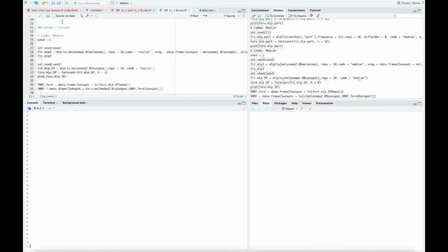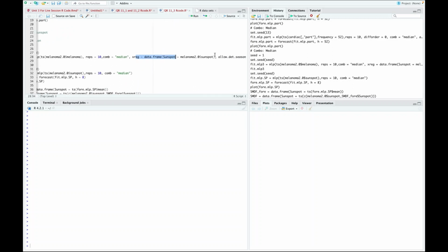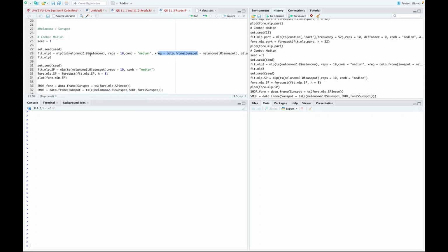So now we'll look at the same idea with the melanoma and sunspot data, recalling that we're going to be forecasting the melanoma, but using the sunspots as an explanatory variable. Again, we're just comparing the mean and the median here, but let's check it out. So for seed equals 1, turns out you can use a lot of different seeds here. I'm just going to fit the melanoma model with these sunspots as the XREG, and we're not going to allow the seasonal dummies, but we'll see what happens here.